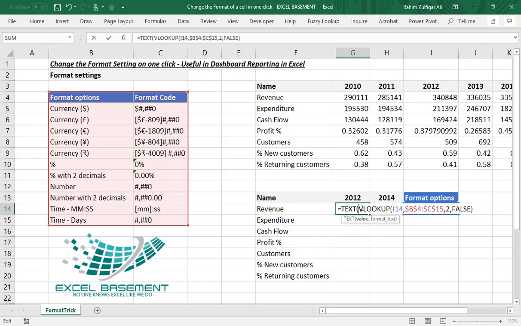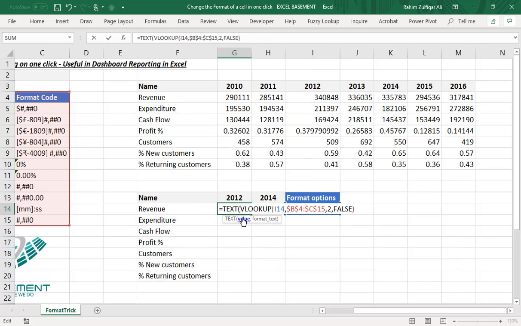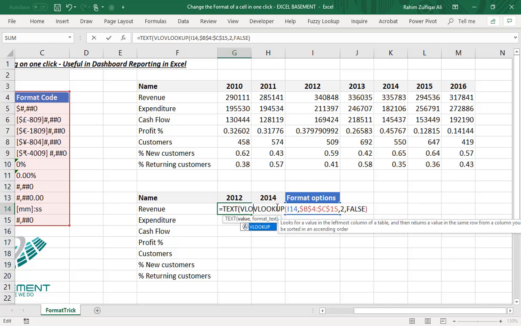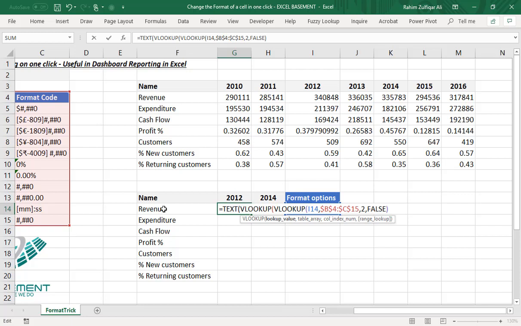and this existing VLOOKUP which fetches the format codes will be in the format text function argument, but in the value we need to have one more lookup, something like this. VLOOKUP, the value function argument will fetch or return the value of that required name or the KPI, and the second VLOOKUP will fetch the format codes. So I am adding one more VLOOKUP that will just give me a number of that particular item list.